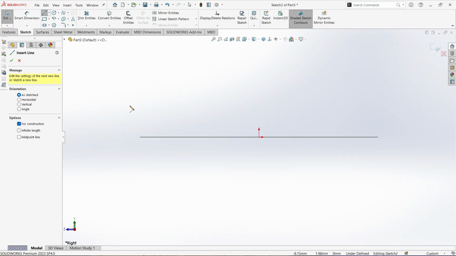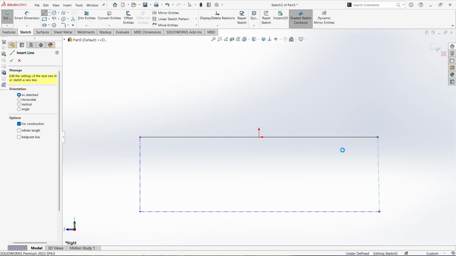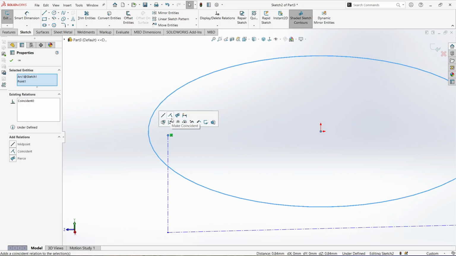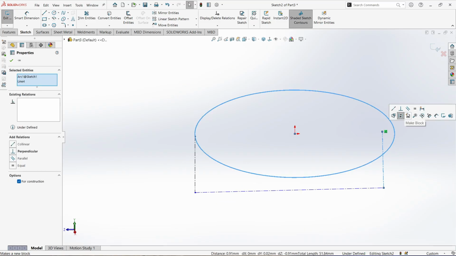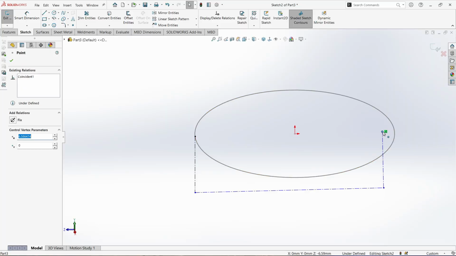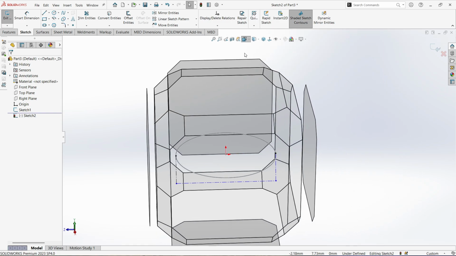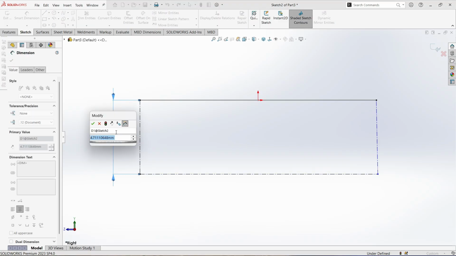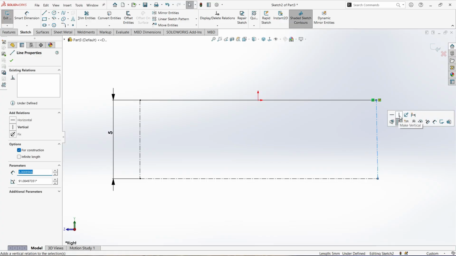After that, go to right plane, activate center line, click from this point to this point and this point to this point. Make sure this point pairs with the circle. At the smart dimension, make this line length 5 mm. Make the circle vertical.